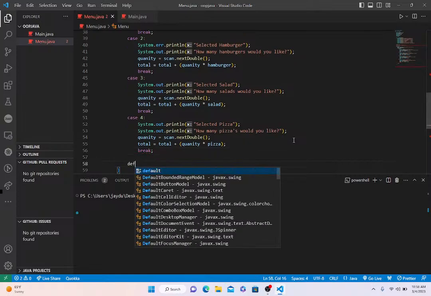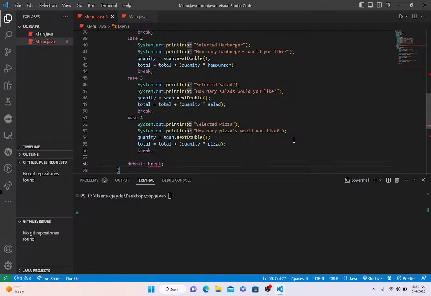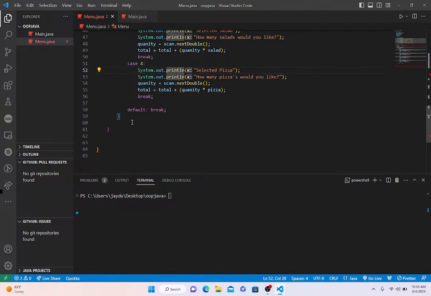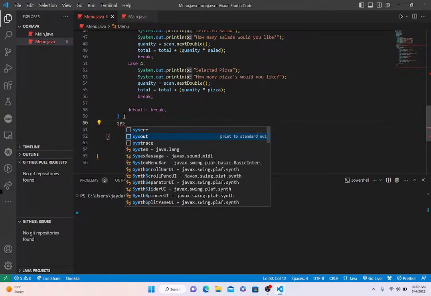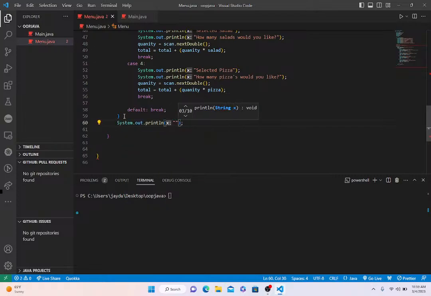a default break. And once we've done our default break, then we will create the condition that we want to run while in order to run our loop. So right here we will do a print, and we can just keep it like that, and ask the customer would they like anything else.